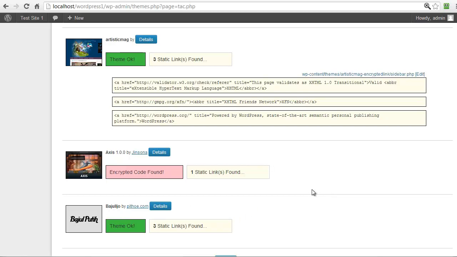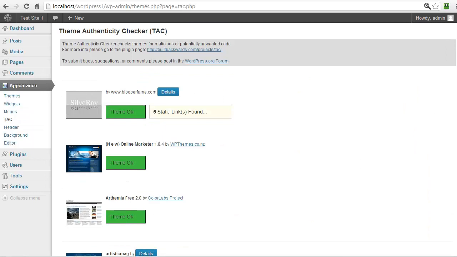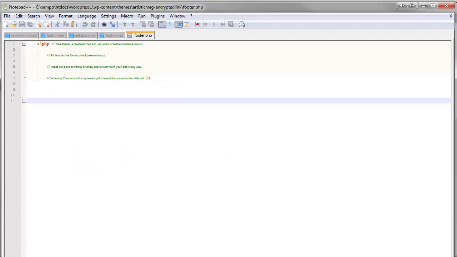That is how you go about cleaning your themes. As I said, theme authenticity checker will show you where the bad code is and the outbound links are, and what you need to actually remove them from. Okay, and you can get someone else to do that if you want to. Okay, there's one more quick bit I want to go back and show you.